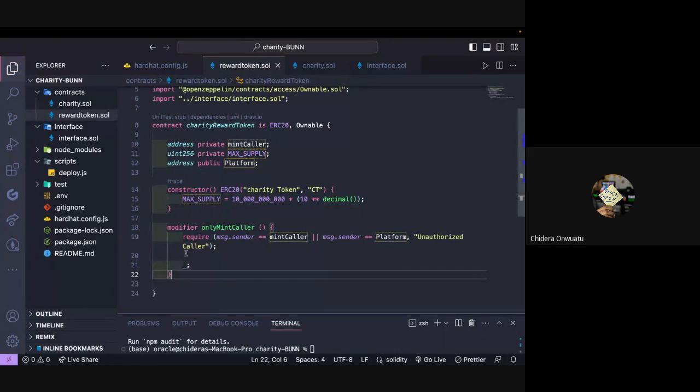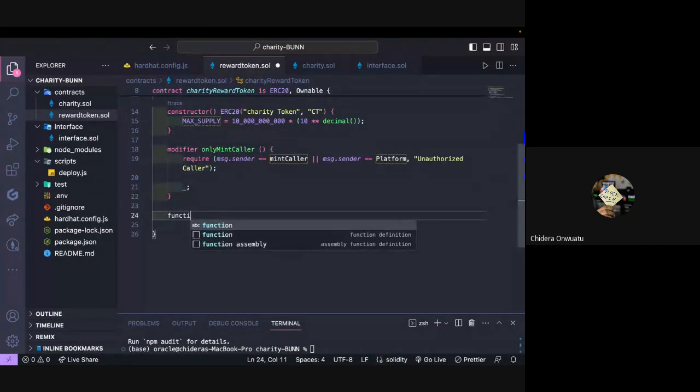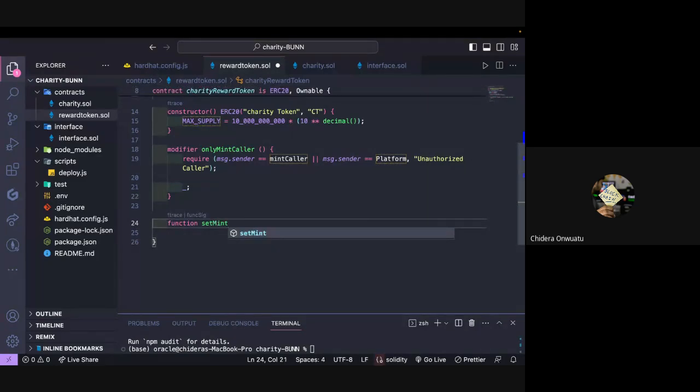Then I think that should settle it. Let's move on to the functionalities now. So for the first function, we want to pass in mint caller, right? Let us set mint caller.